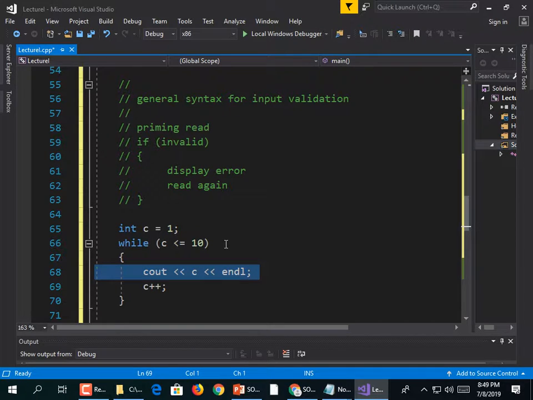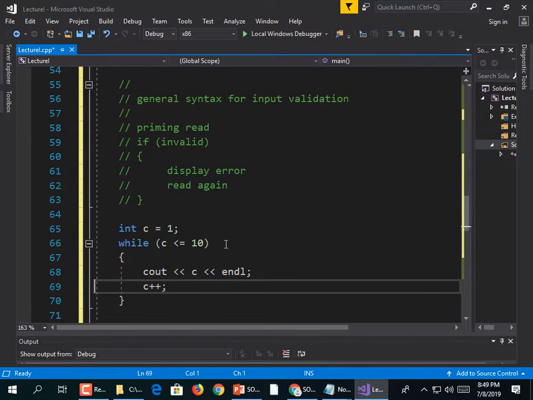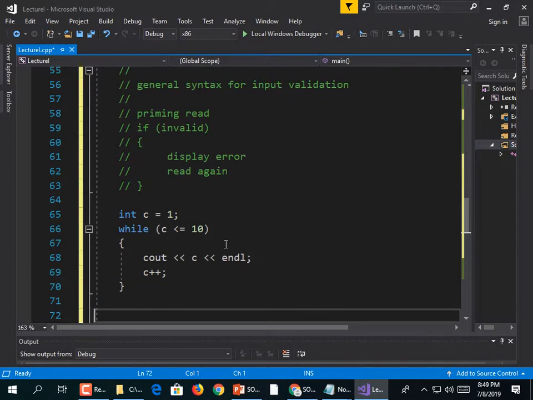So in this class you'll never see me do that. You'll never see me handle the value for output while I'm incrementing it. I like for the update to be the very last thing in the block of code.